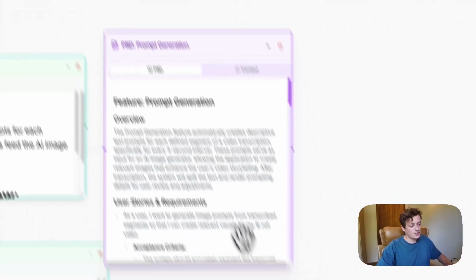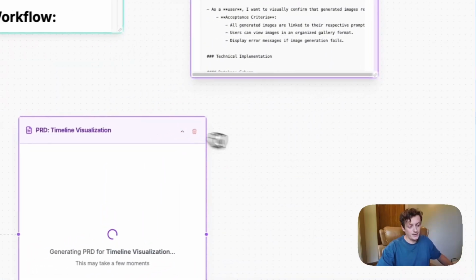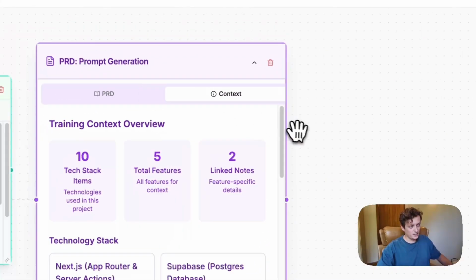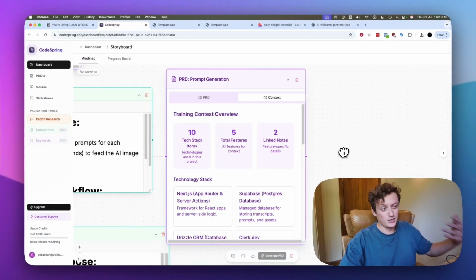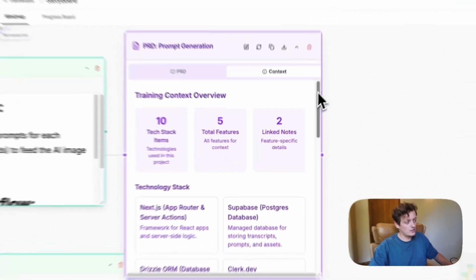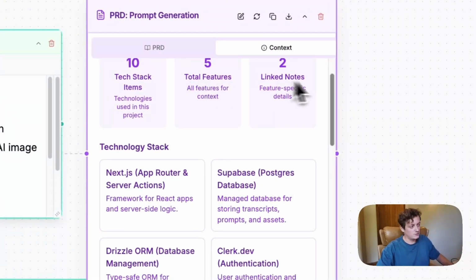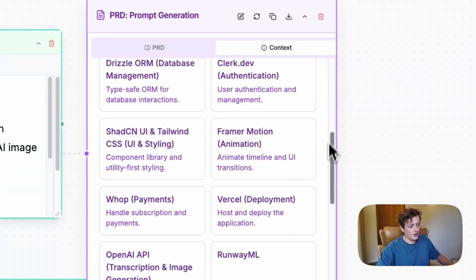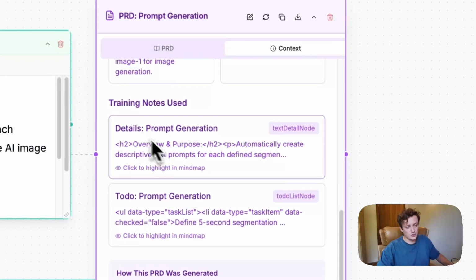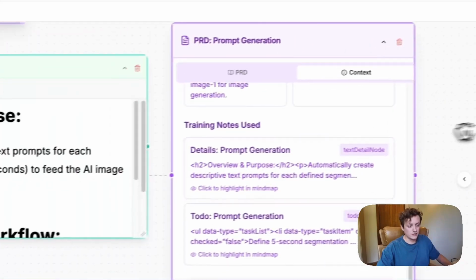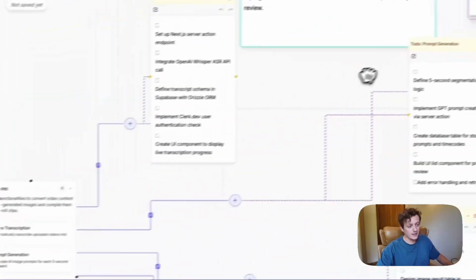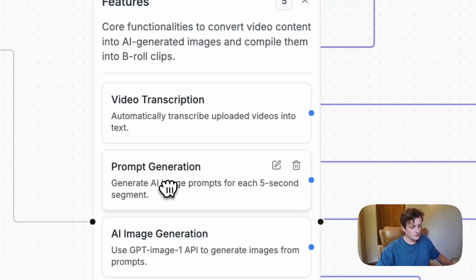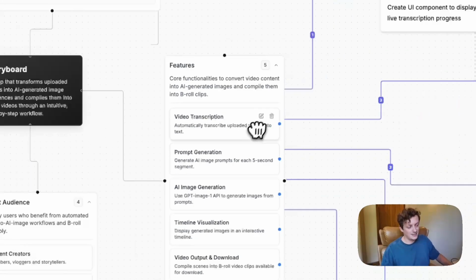You can come in and see for each individual feature, it's created a PRD that's tailored for each specific feature. Let's say we come into this one, for example, we can look at the context that it's used to generate this requirement doc to make sure it's not hallucinating and it's only using correct information. So for example, it knows the tech that's being used, it knows how many features we're trying to build, and it's trained this entire requirement doc off this tech stack here, and it's using these notes to create the document. The notes that it's using will be this note here, the prompt generator, and the to-do list, which are obviously linked to our prompt generation feature. So each requirement doc is uniquely tailored to each individual feature.